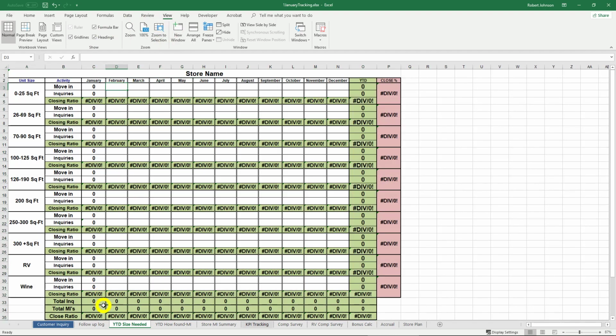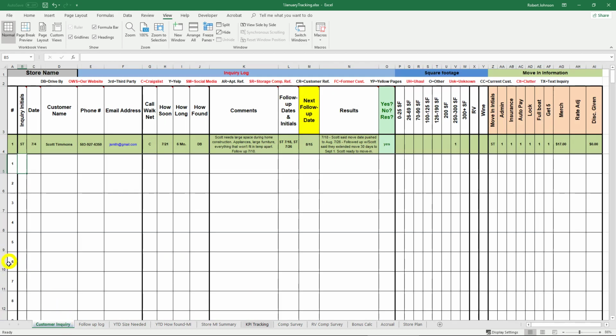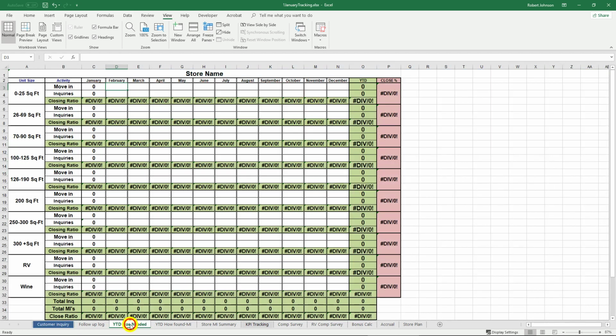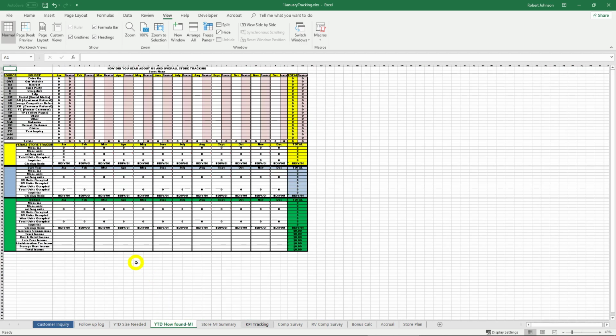This is where each month, at the end of the month, you want to check and make sure your inquiries here match the number of inquiries you have here. And you're going to want to make sure your move-ins match the number of move-ins you've had. Okay? Pretty easy. Next tab over is the how found.